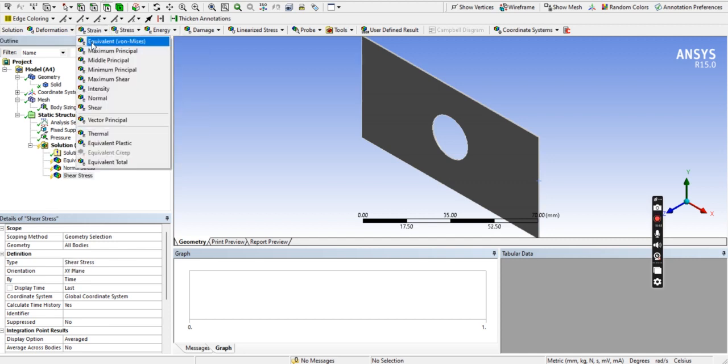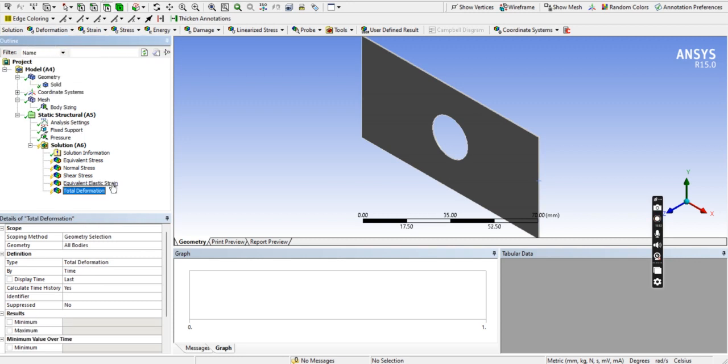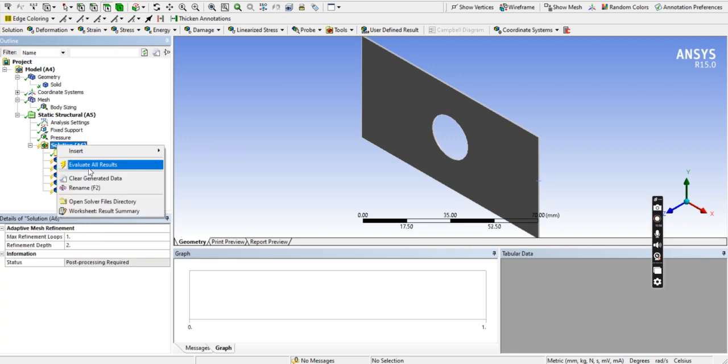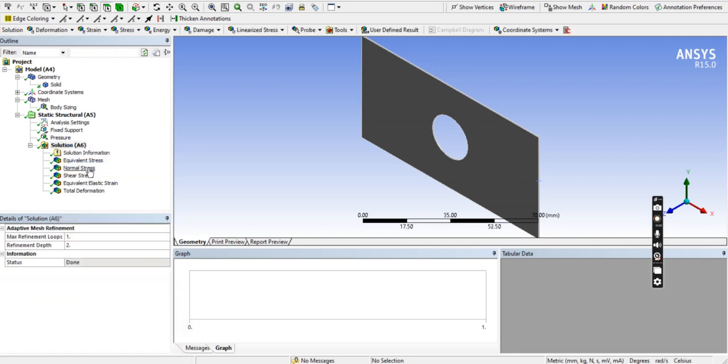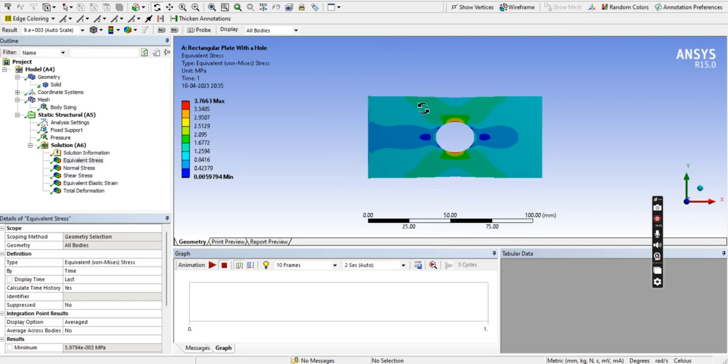Then we come to strain, that is von Mises strain. Then we come to deformation, that is total deformation. After getting this, go for solution, right click, evaluate all results, so that all results will be evaluated. First of all come to equivalent stress, then come to view, front view. So this one is the equivalent stress.